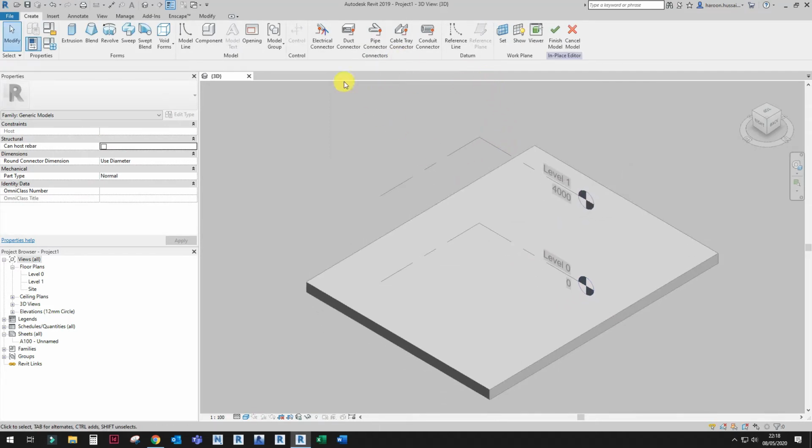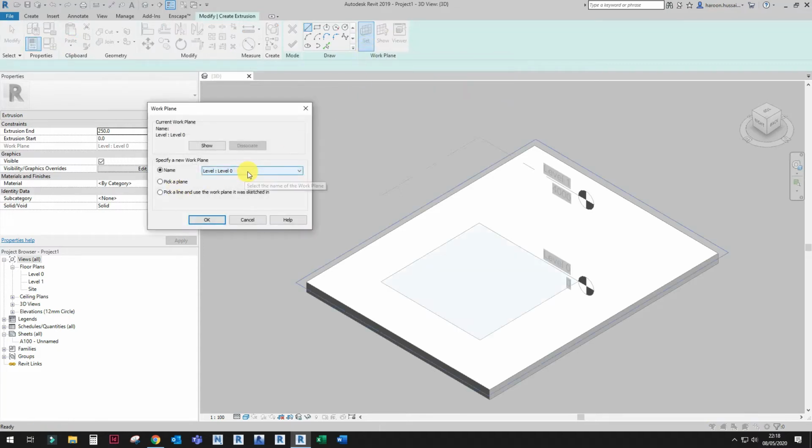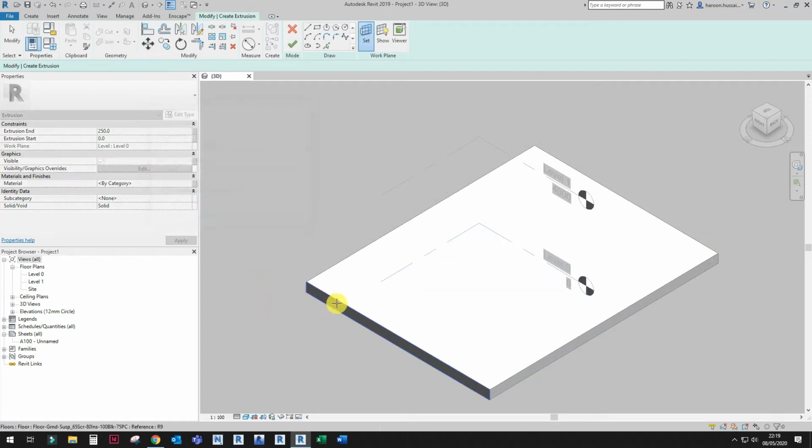First step is, you can either set the plane, or you can click on extrusion then set the plane. It's up to you. You can choose whatever level you want, or you can pick the plane manually yourself, either on the side or on the top of the surface. Let's go for the top.